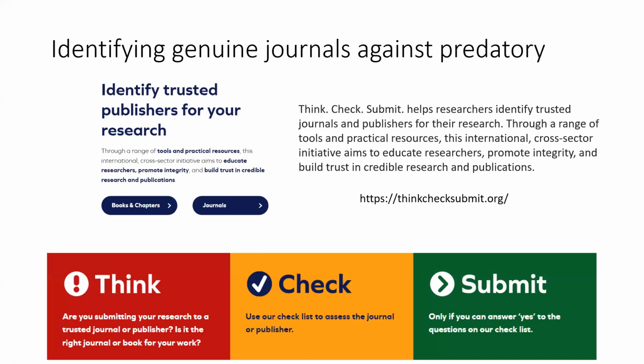And also a good website that you need if you want to assess the authenticity of a particular journal, even before submitting a journal article to a journal. Please go through thinkchecksubmit.org, this particular web page. This will help researchers to identify trusted journals and publishers for their research for two purposes.